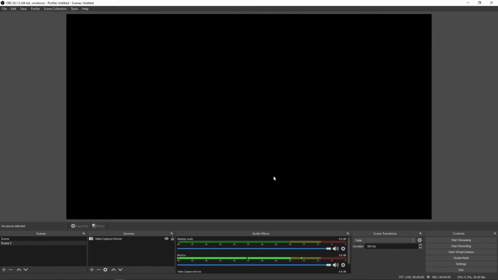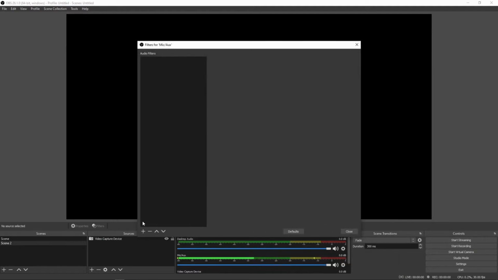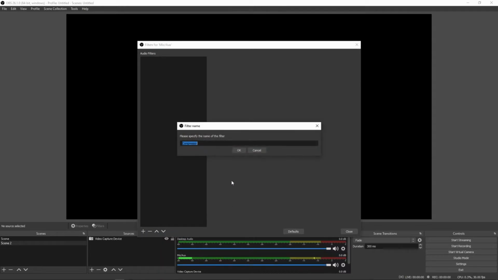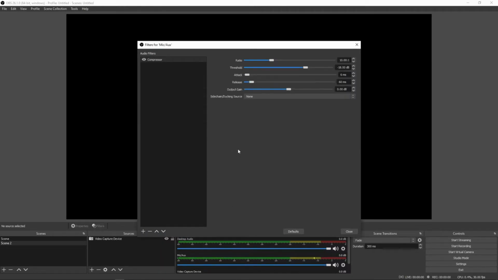So first things first, we're going to begin to add our compressor. On the mic auxiliary area, we're going to hit the settings cog, go to filters, go to the plus, and add a compressor. As you can see, we have a range of settings to change.